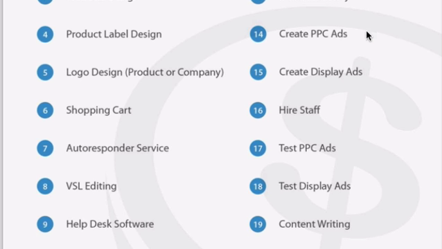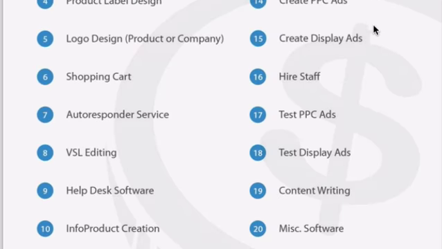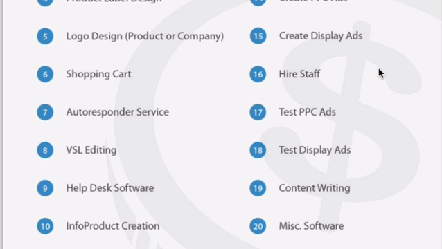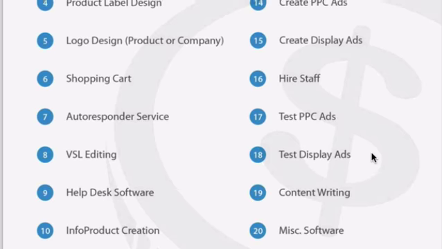If you're not going to create pay-per-click ads yourself, you'll have to pay someone to write them. Same thing with display ads. You'll have to pay a designer to design them. Hiring staff, of course, costs money. And then money to actually test pay-per-click ads. It's going to cost you at least a few $100. Testing some display ads, you probably want to test with a few $100s. And by the way, if you're on a very strict budget, there's a lot of ways to cut costs here and do things cheaper or leave things out. But I'm just giving a basic overview of what most projects contain. So content writing, if you want to hire someone to write a bunch of content for you, again, that costs money.